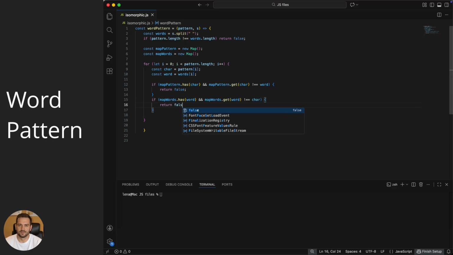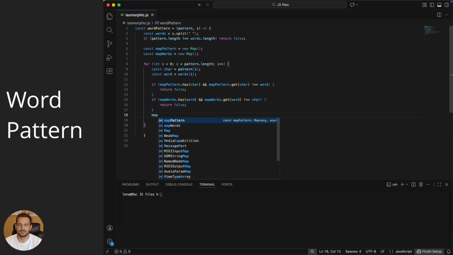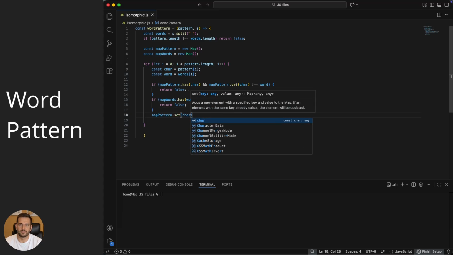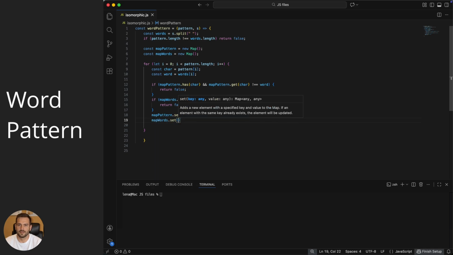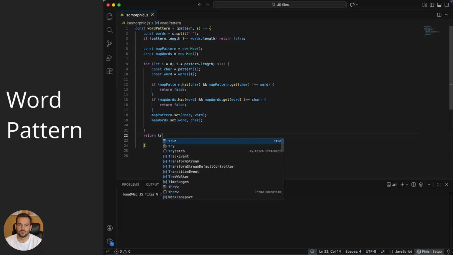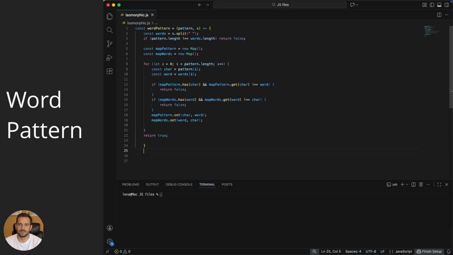If we have made it past both checks, it means this is a valid pair. We use the set method on mapPattern to link the char to the word. Then, we use the set method on mapWords to link that word back to the char. Finally, once the loop has finished checking every single element, we return true because we have a perfect pattern match.